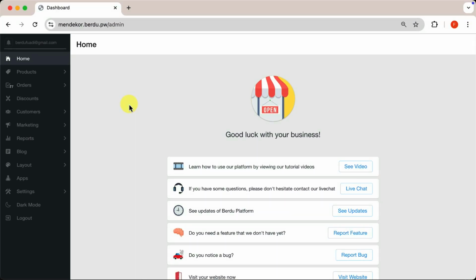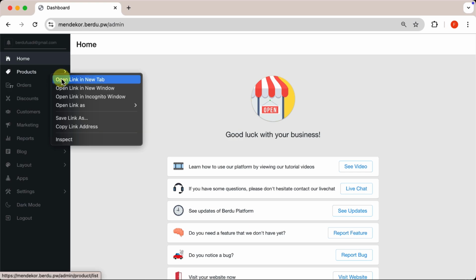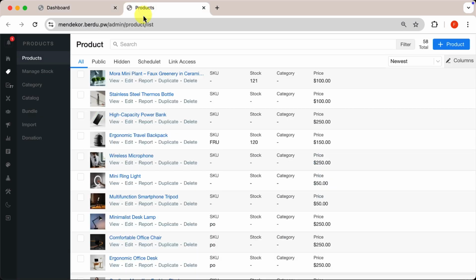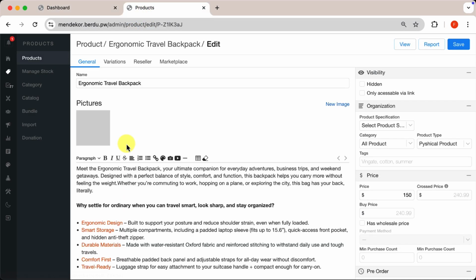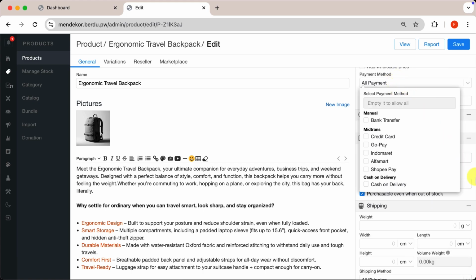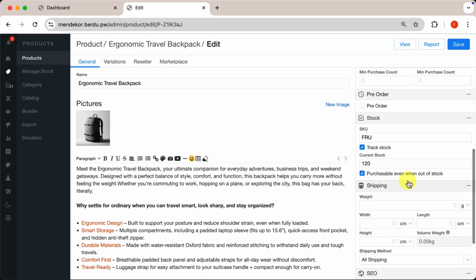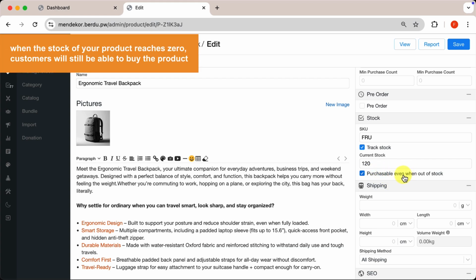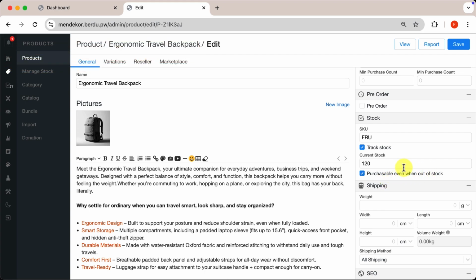So, when your product stock goes negative, there are a few settings you need to check. The first one is the stock settings on the product editor page. If you want to configure your store on Purdue, let's try editing one of the products. In the stock section, you'll see the option Purchasable even when out of stock. If this option is checked, then when the stock of your product reaches zero, customers will still be able to buy the product. That's what causes the stock to go negative.